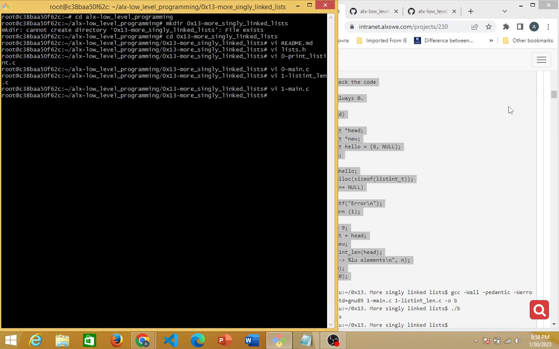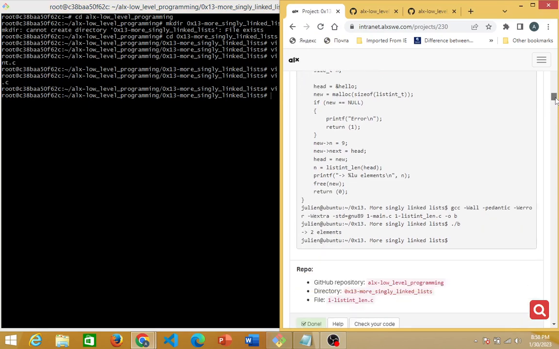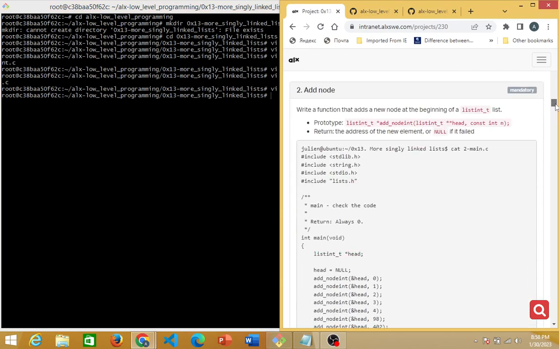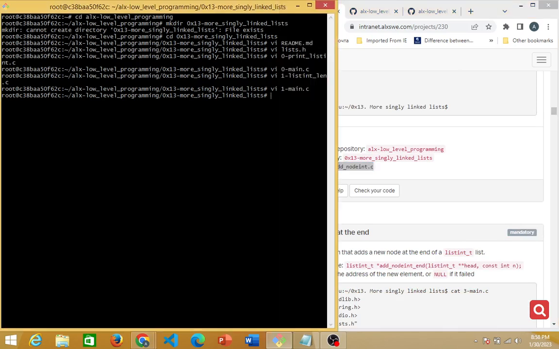You have created the 1-list_int_length file, as well as the corresponding 1-main.c. More like creating one file, then creating the corresponding main.c file. That's what we are doing. So the next one you're going to do right now is this, 2-add_node_int.c. So I'll go ahead and copy this, Ctrl C, I'll come back here, I'll do vi, pasting what I copied there, which is the file name.